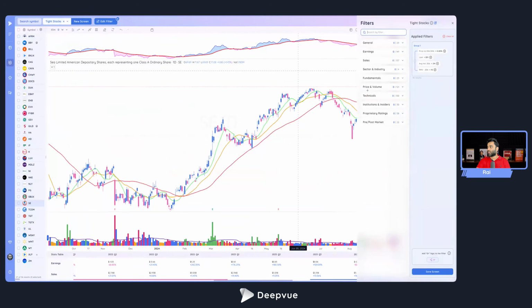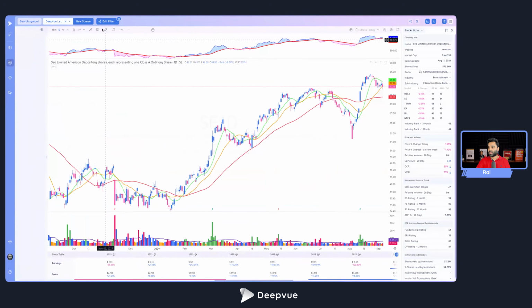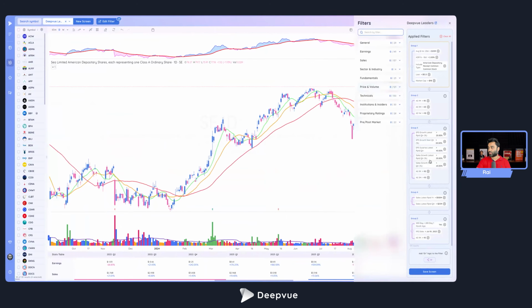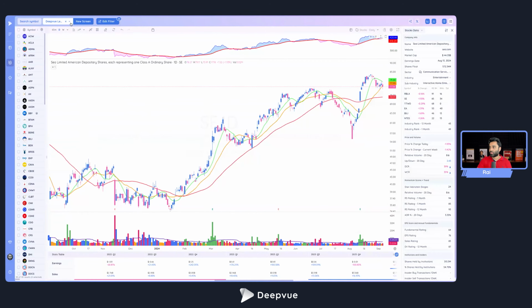So this is a very simple screen compared to what we had for our Deepvue leaders, right? The screening module in Deepvue is really extensive. We have hundreds and hundreds of data points, and we continue to add more and more, especially on the fundamental side. We will be adding quite a few in the coming weeks and months as well. So that's how you create a screen in Deepvue.